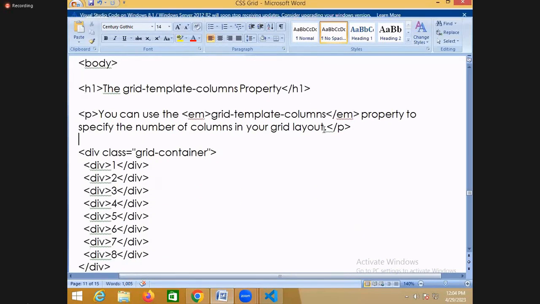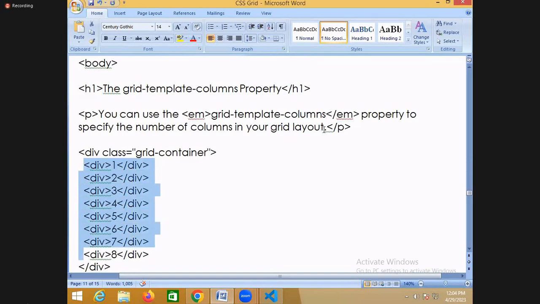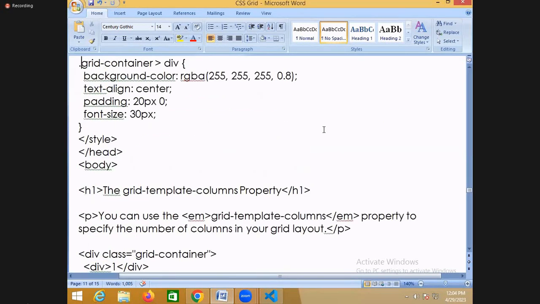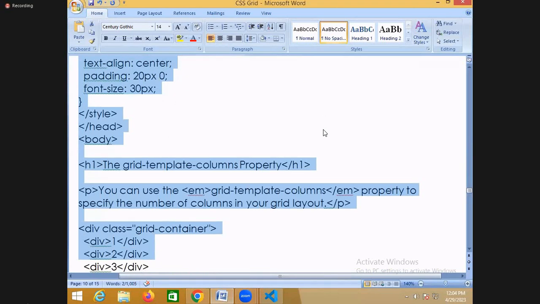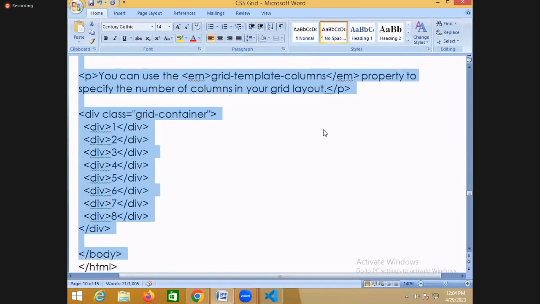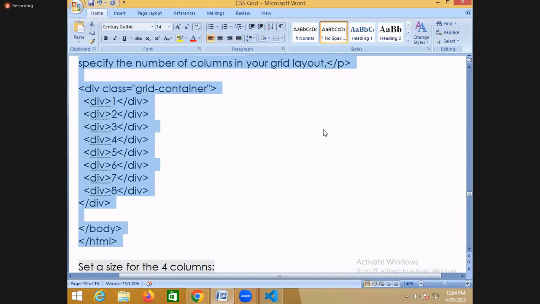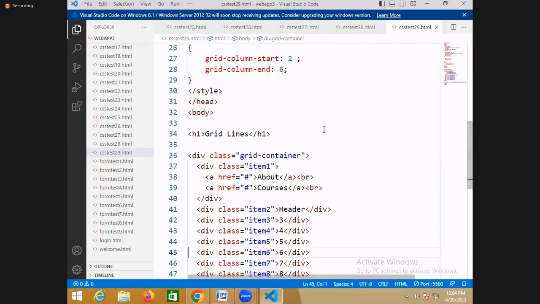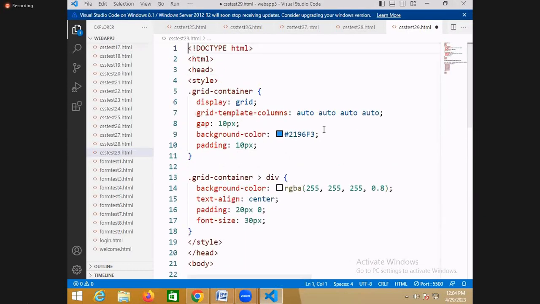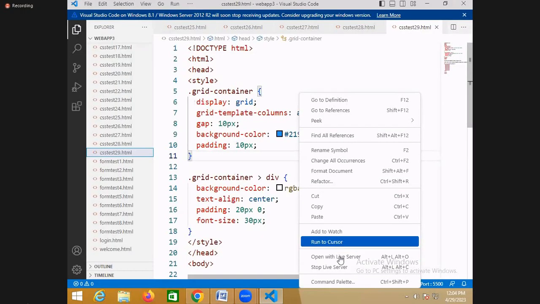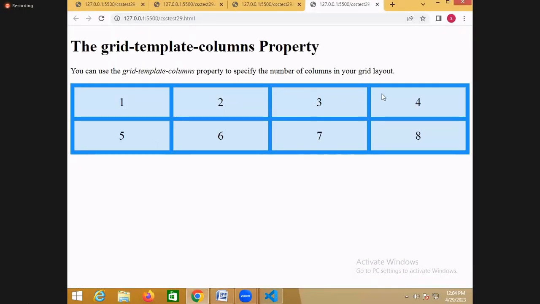How many items are there within the container? 8. But we created how many columns? 4 columns with the equivalent width or different width? Equivalent width, but that equivalent width is defined by using auto. Equivalent width is defined by using auto here. So once you run this, how many columns are there? 4. So this is very simple.